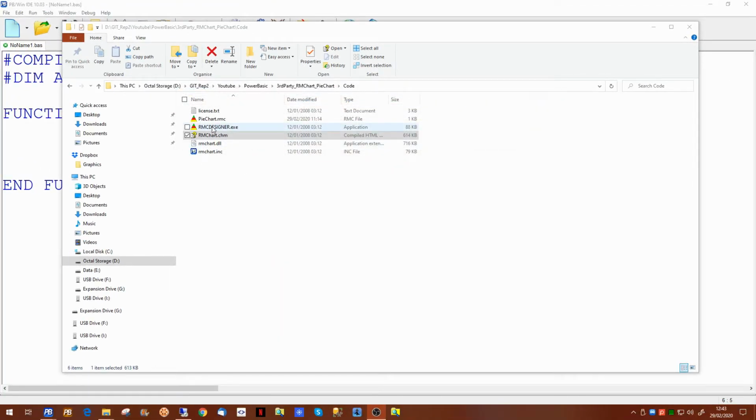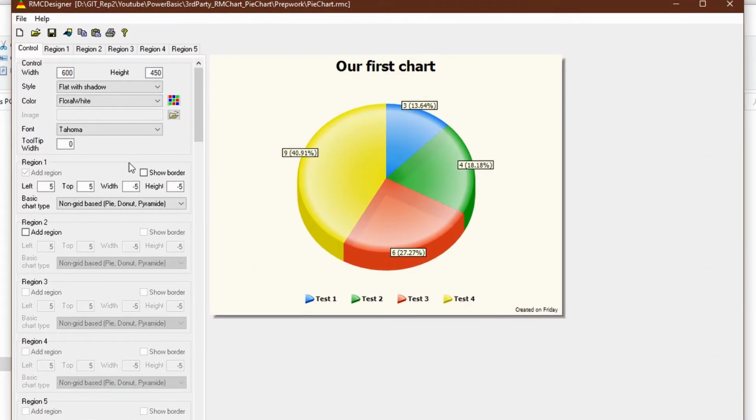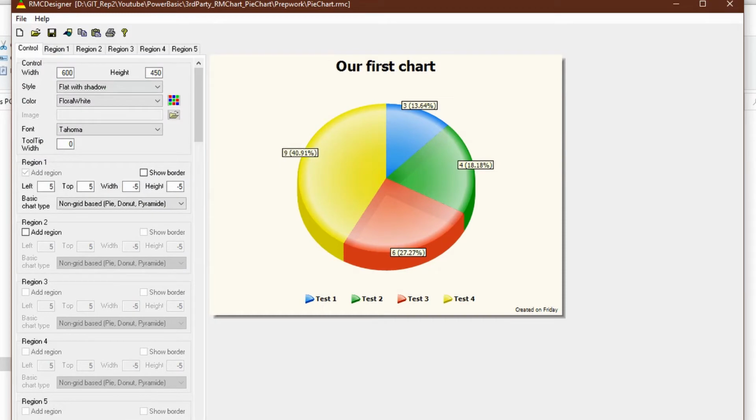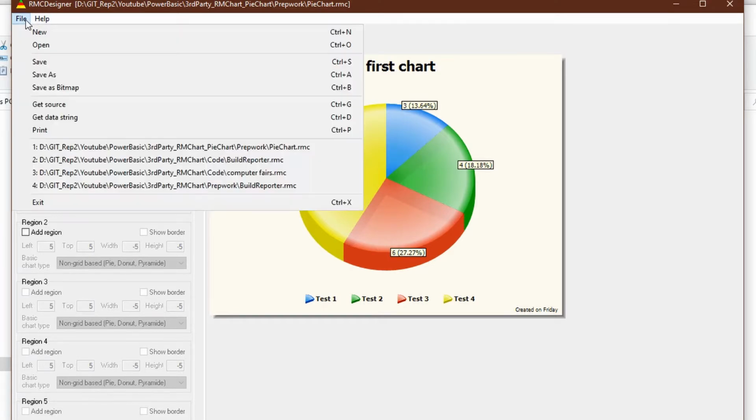If we load up the designer, it will automatically load the last project we were looking at. Now, as we saw yesterday, if we go up to the File menu and get the source, it gives us the ready-made source for our application. One thing to remember is to save your chart. If you save your chart, it will save it as an RMC file, which can be loaded up later. That way, if you have to make any extensive changes to your code, you can always go into the designer, make the changes in here, get the source code again, and then merge that in with your existing code. Much easier. So let's get our code.